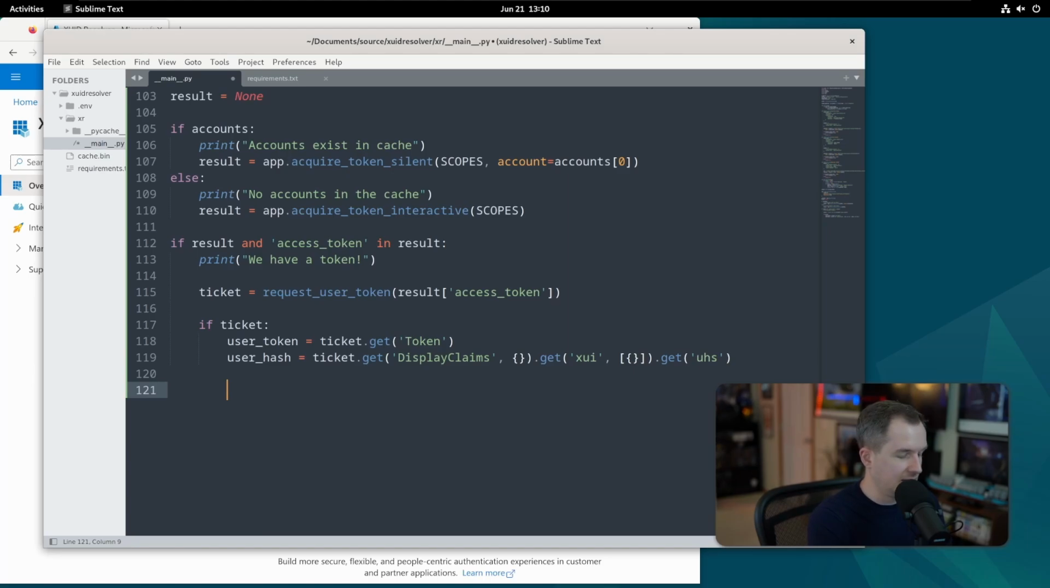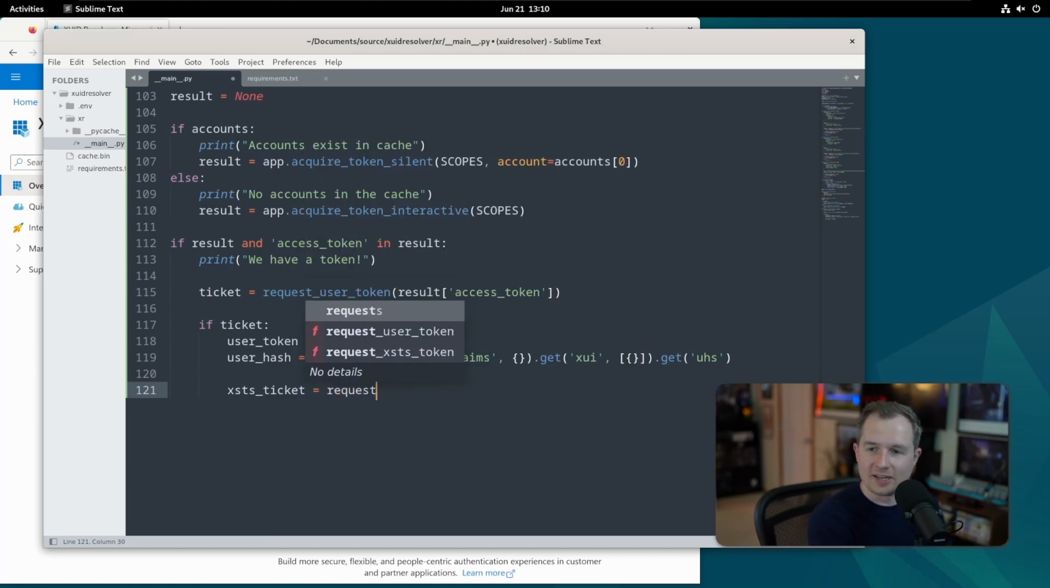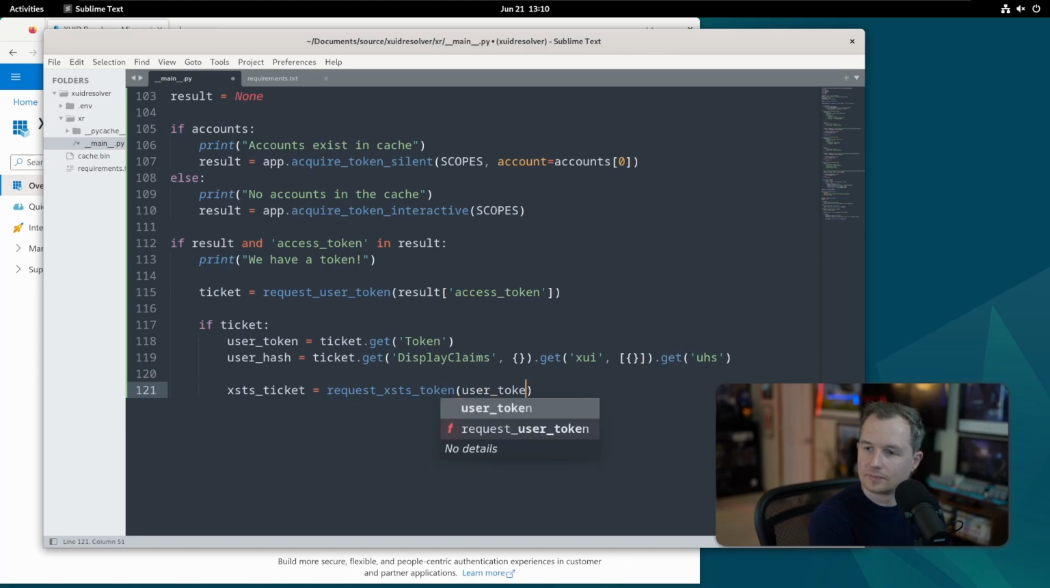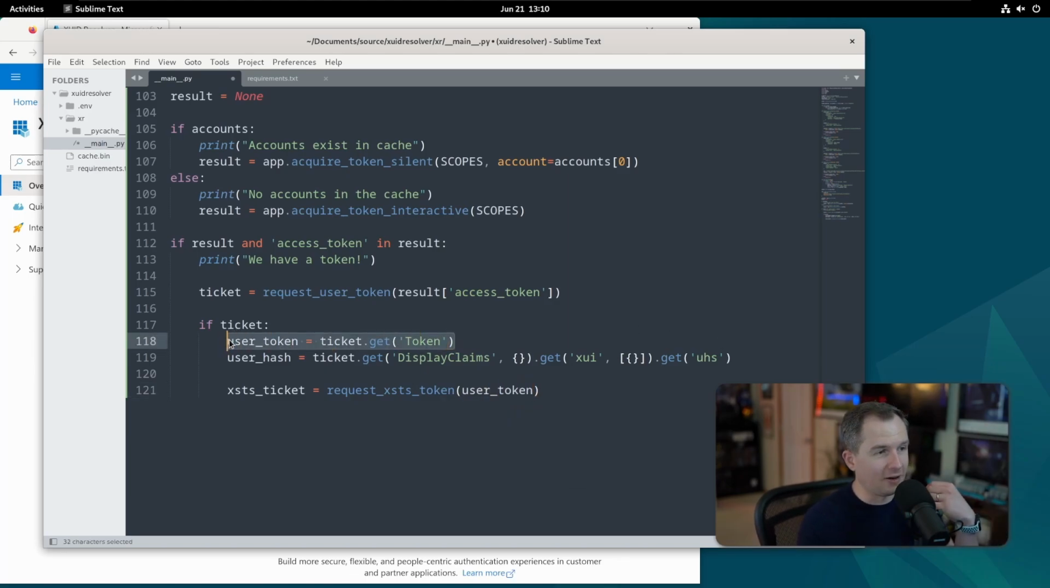Let's now get the XSTS ticket. So the XSTS ticket, or the XSTS token in this case. The ticket contains the token and all the other information, but we'll get the ticket first. So ticket equals request XSTS token, and then we say user token. And the user token is what we just got here, right? We take the token from the first leg of the Xbox token exchange when we pass it on to the second one. So we get the user token.